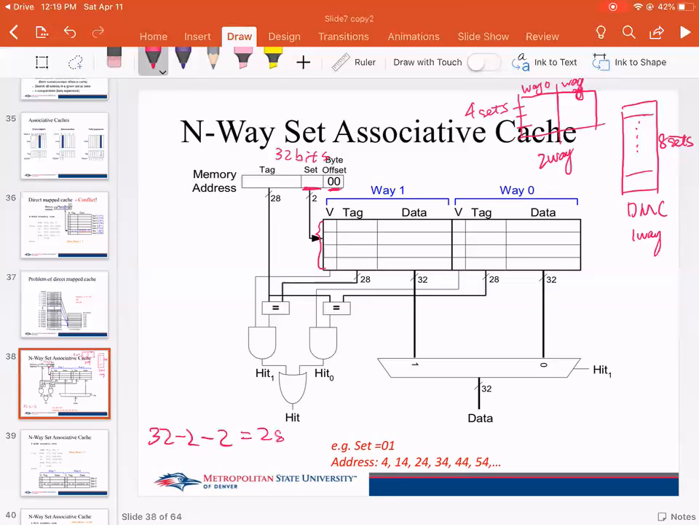Together with those 2 bits, we need 32 minus 2 minus 2, which is 28 bits as our tag. For a direct-mapped cache, you could save 3 bits plus the lowest 2. But for a two-way set associative cache, you can only save 2 bits plus the lowest 2, because you have to spend 1 more bit on your tag. So the size of the tag is actually 28.